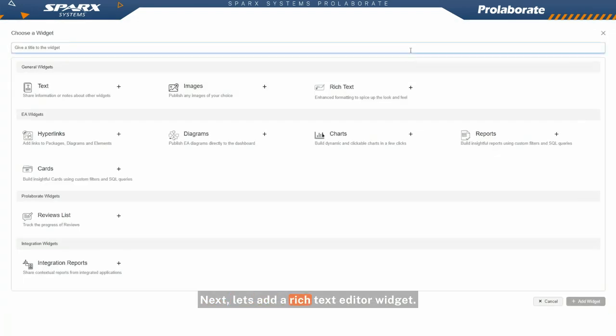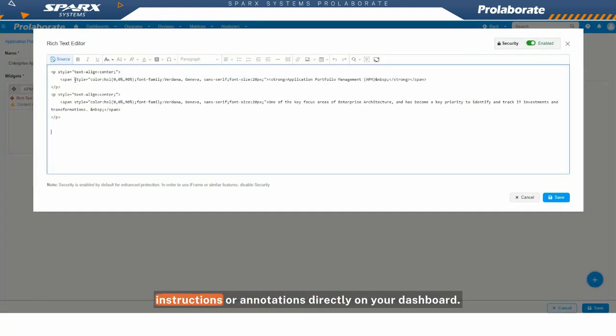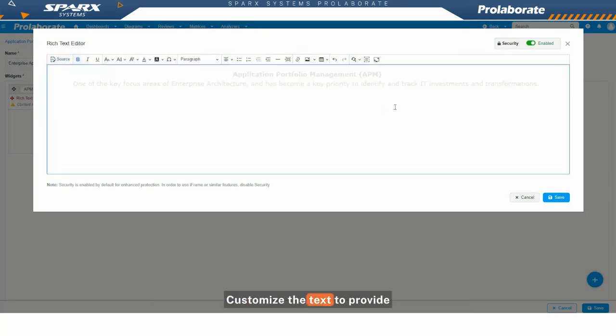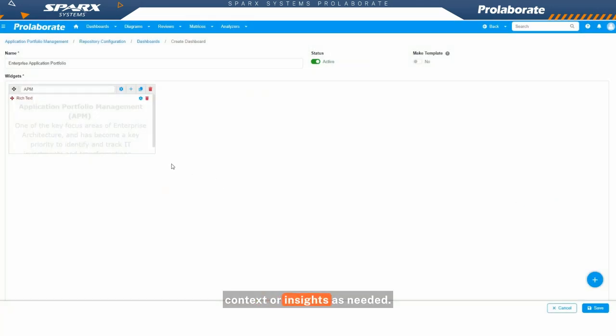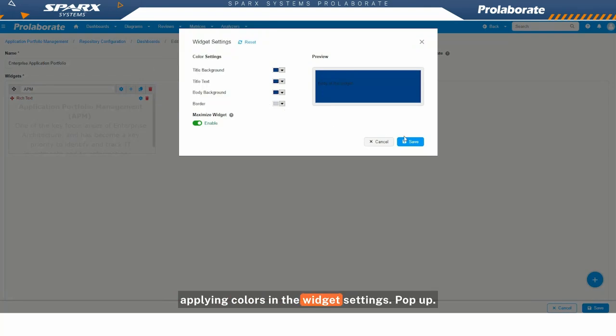Next, let's add a rich text editor widget. This allows you to include detailed descriptions, instructions, or annotations directly on your dashboard. Customize the text to provide context or insights as needed. Make the widget visually appealing by applying colors in the widget settings pop-up.